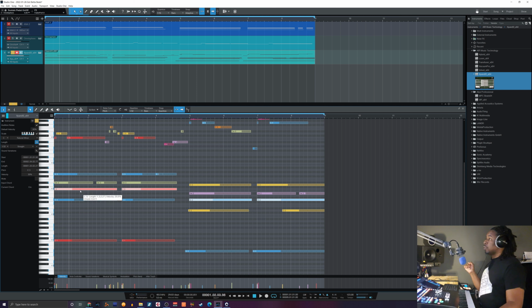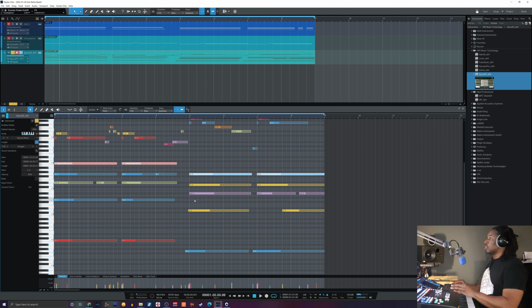Okay, and I'm taking these notes, which is pretty much the first note in my chord, and I'm taking these up an octave as well. So I want to see what this sounds like.